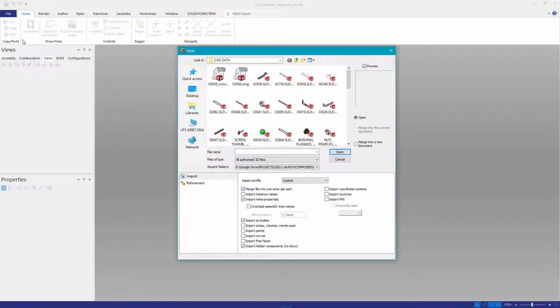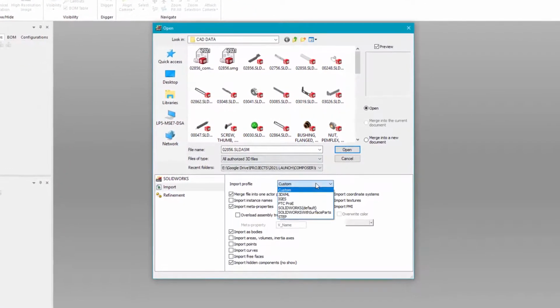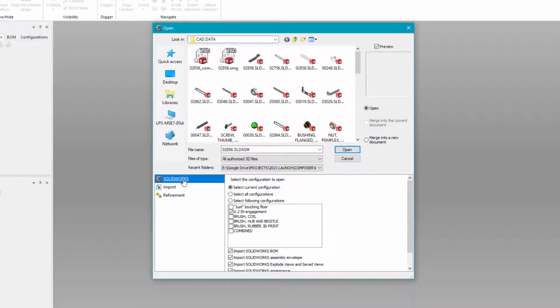When importing a new assembly into Composer, it's recommended to select the appropriate import profile depending on the origin of the CAD data. Now in SOLIDWORKS Composer 2021, the Open dialog gives you even more control with direct access to the configuration information of the part or the assembly.